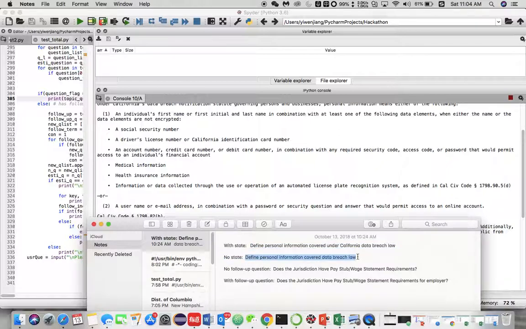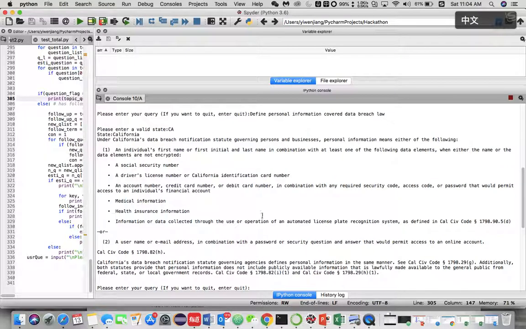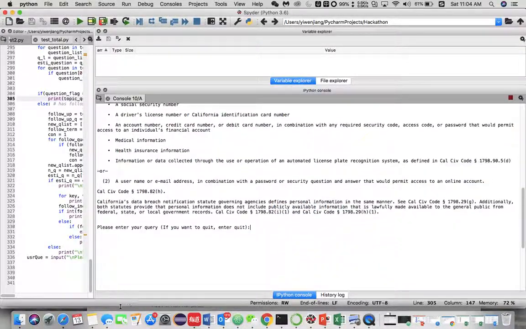And next, we are going to show a question without the state information. It will ask the user to input a state. We enter CA, it will recognize it as California and return the same result as the first example.